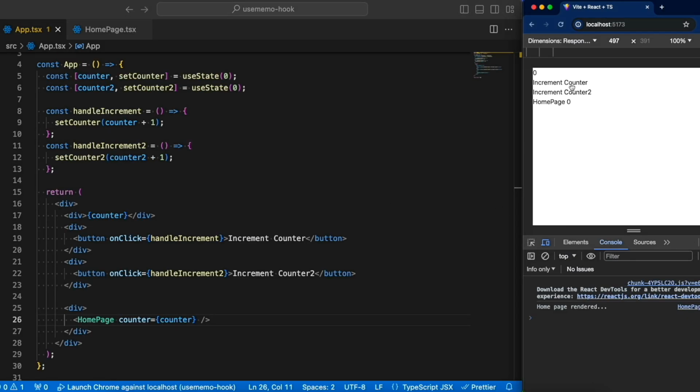This time, if you refresh this page and if you increment counter 1, you see the home page is getting re-rendered. And if I click increment counter 2, the value is getting incremented, but the home page is not getting re-rendered again. Because the props we pass to the home page is only counter 1 and it is independent of state changes happening to counter 2.